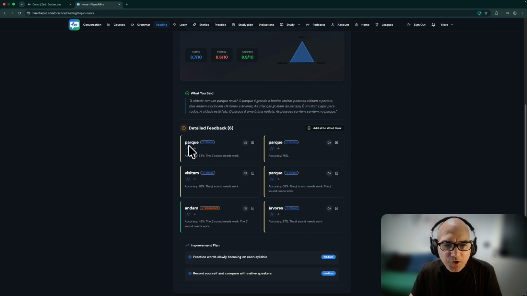Because here the R has to be more like a H, parque. So I can listen to it. Parque. Okay, and then practice it. The same goes for the rest of the words. Visitam, andam. Andam. Okay, if you see an accuracy that is lower than 72%, maybe you have to work on those words, on that pronunciation. And then you can add those words to your vocabulary so that you can practice them later on.